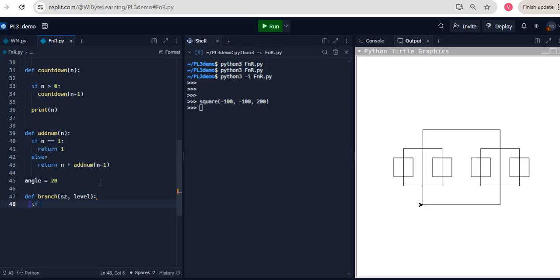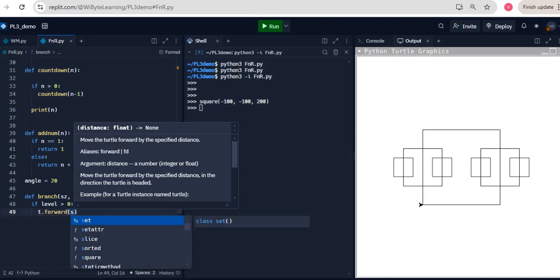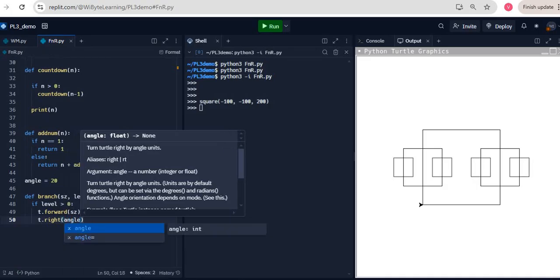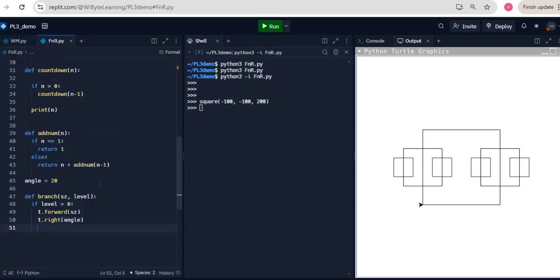Now I put a condition that if level is greater than 0, I will make my turtle move forward by size steps. I will make my turtle turn right, so t.right by the angle. And I will recursively call the function: branch of 0.8 times size, and level minus 1. What that means is that as I run the function recursively, I will keep on calling this branch with a smaller size and a lower level. At some point, the recursion would stop.